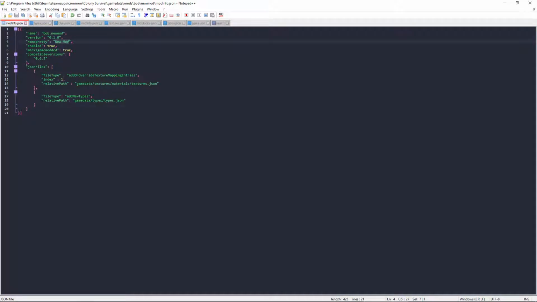Then your name pretty, that's the name it will have in the server selection. You should make it something pretty with capitals and spaces. You can do it there. Enabled, pretty self-explanatory. Marks game modded actually means if it shows up in the server thing. So if you're making something you don't really care for it to show up, you can just delete this line entirely, as well as the name pretty line. Compatible versions, pretty self-explanatory. Just leave that.